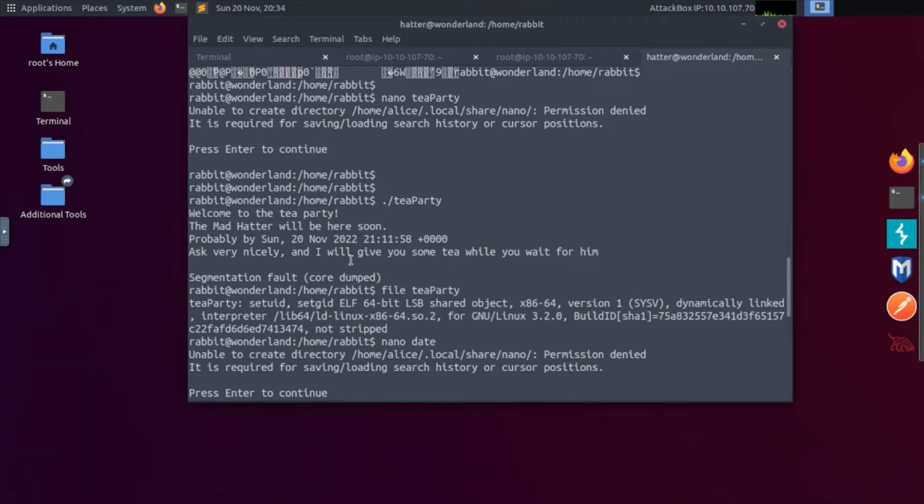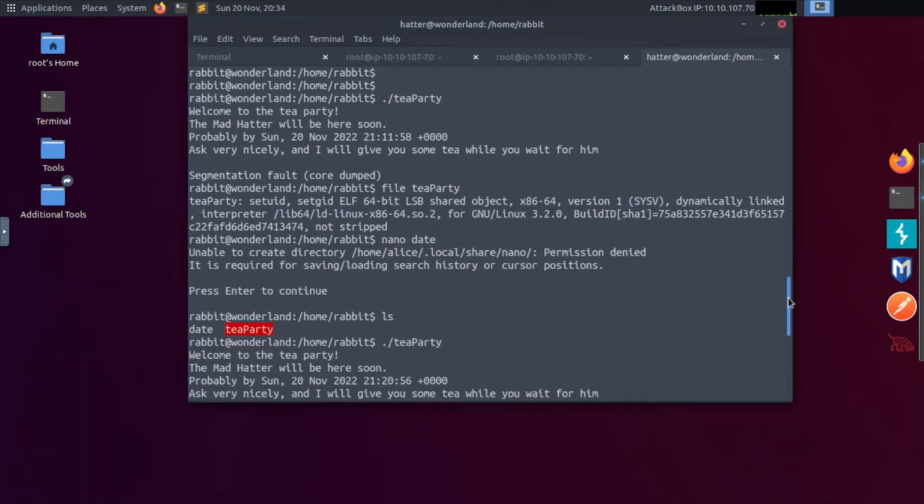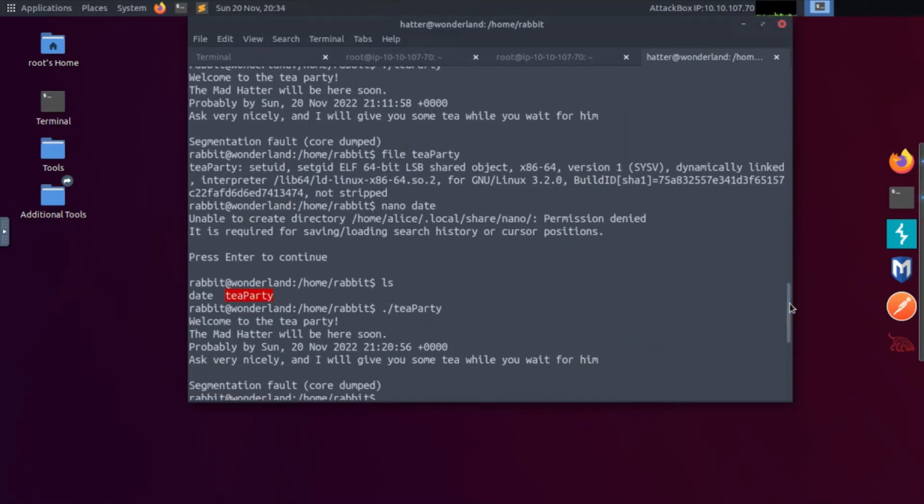Ask very nicely, and I'll give you some tea while you wait for him. So I did a file on it, to see what exactly this is, and it's an ELF file. So okay. After that, I went in and I created a file called date, and we're going to take a look at that here in a minute, see what I did there. Did another ls on there, to make sure the date file was there.